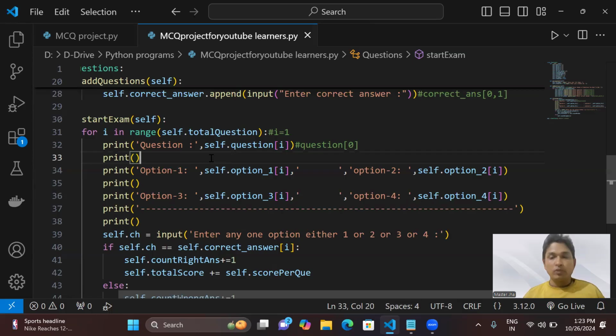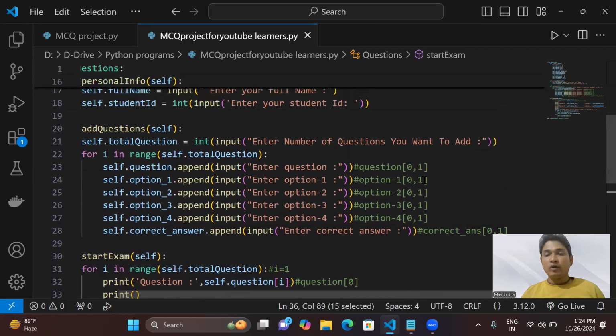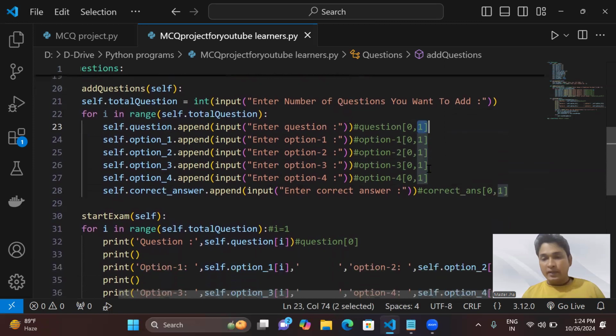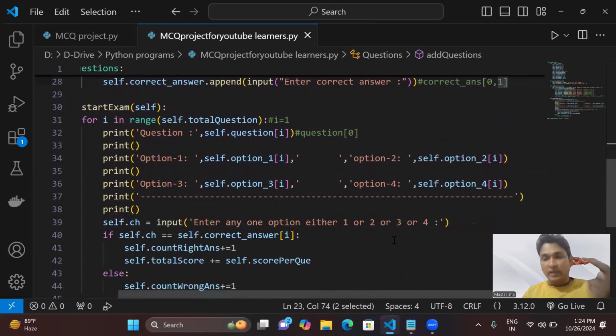Okay, because here you have to use the conceptual part and you are working with the real things, so you have to think in all directions, in 360 degrees. So in the next iteration the value of i is 1. Again the question of 1, option 1 of 1, option 2 of 1, option 3 of 1, option 4 of 1. Whatever you have added at index number 1 of questions, options and correct answers is going to display in the next iteration.